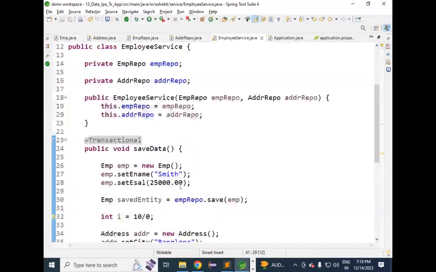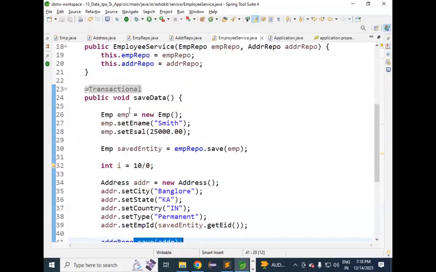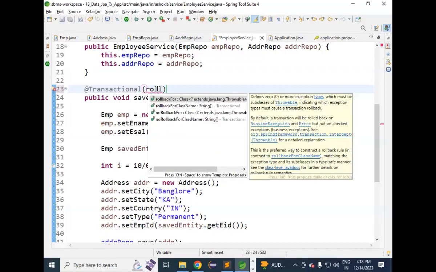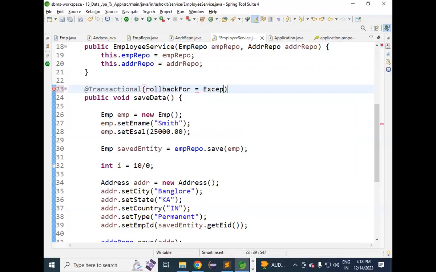Atomicity. So what I will tell to Data JPA: @Transactional, you go for rollbackFor = Exception.class. Hey JPA, whenever exception occurs in the method, you roll back all the transaction. You should not insert the employee data if address insertion is failed. So this is called transaction rollbacking.